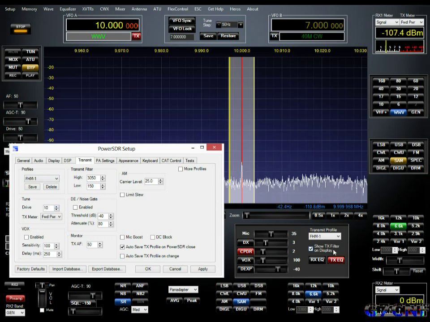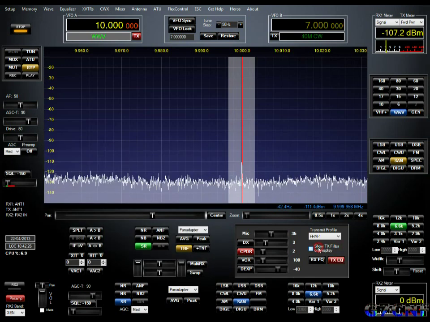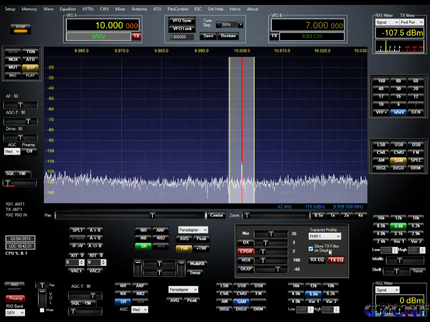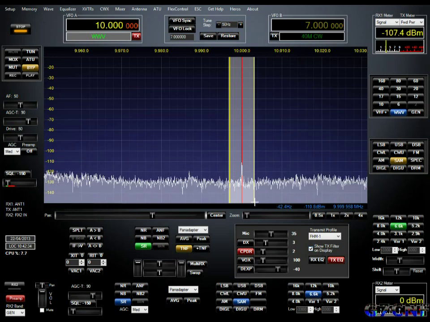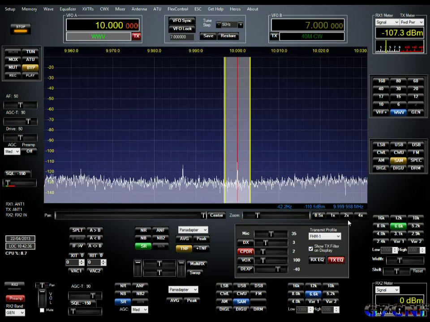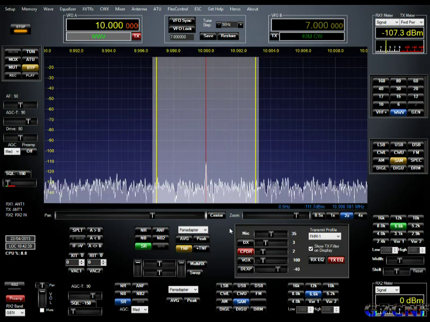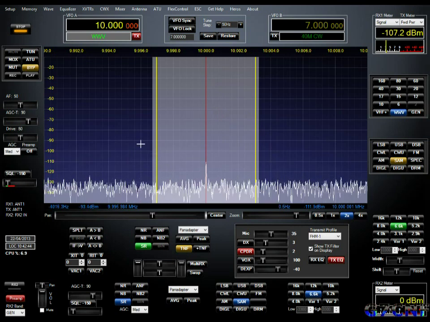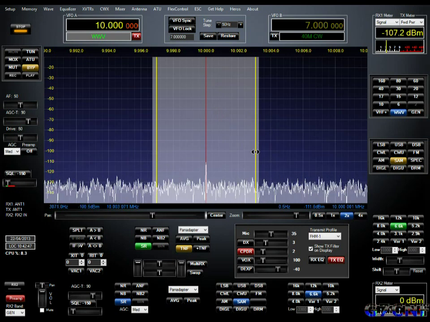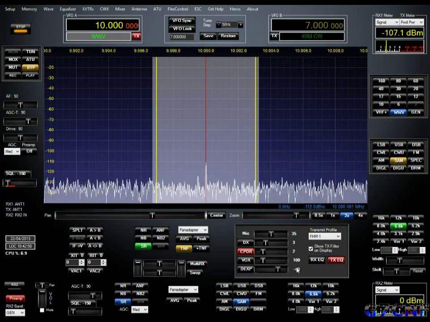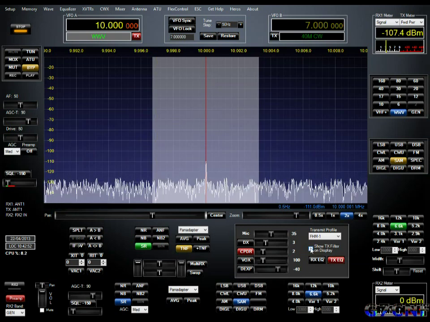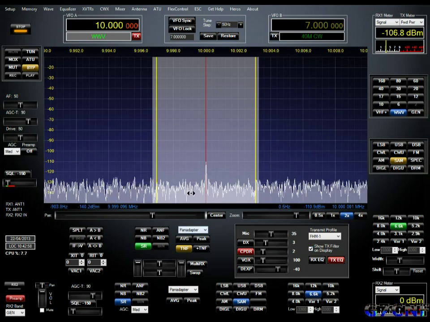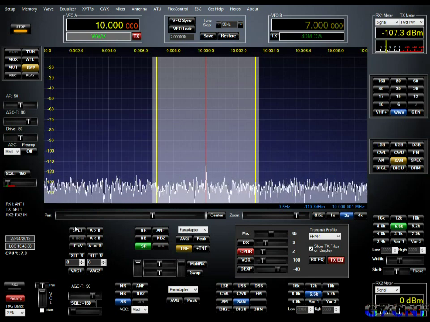On PowerSDR there is a little checkbox here down in the transmit profile pane, which allows you to show the extent of your TX filter on your pan adapter display. So let's say you were setting up your audio, for example, and you wanted to make sure that your audio wasn't overshooting outside of your filter widths, etc. You can have your filter width displayed on the screen, but it's not obligatory. But it is extremely useful to have that information to hand, especially if you're working with a digital mode.